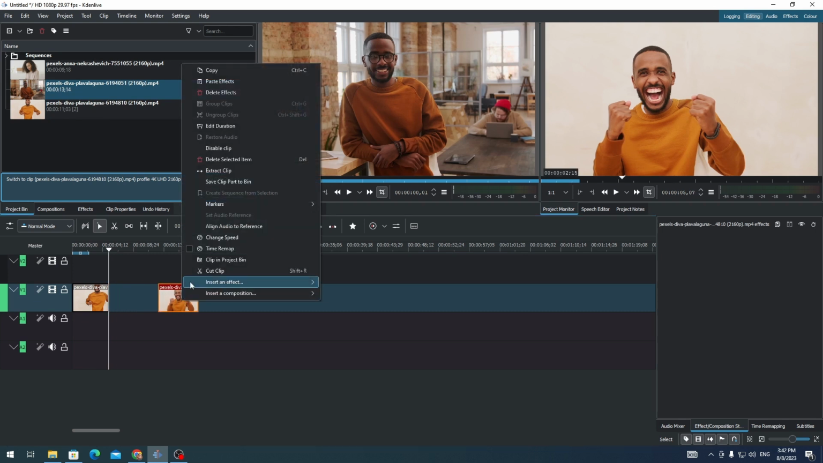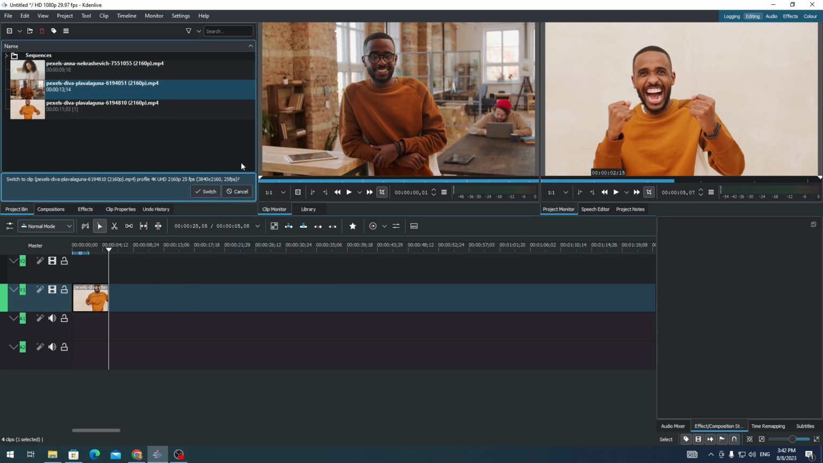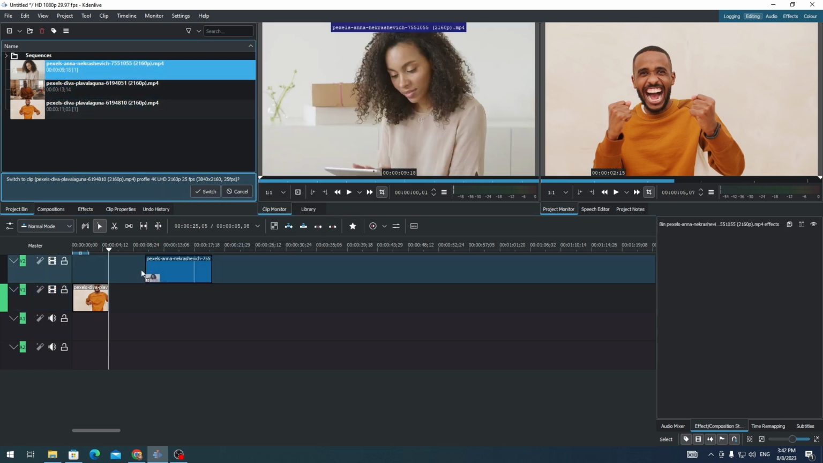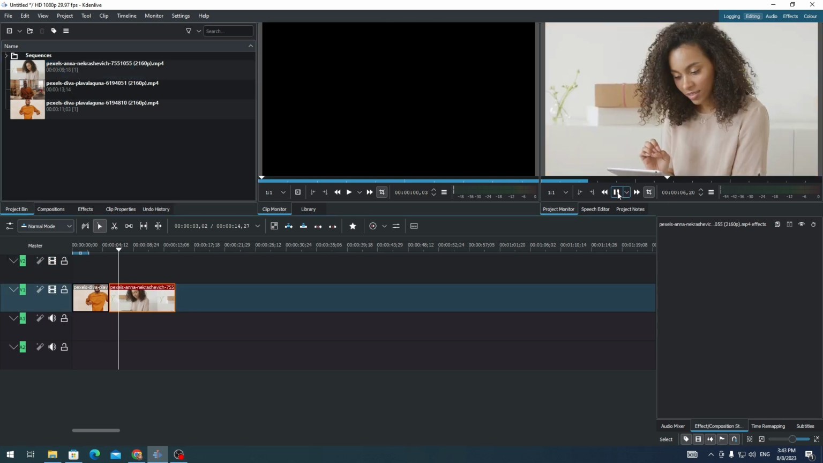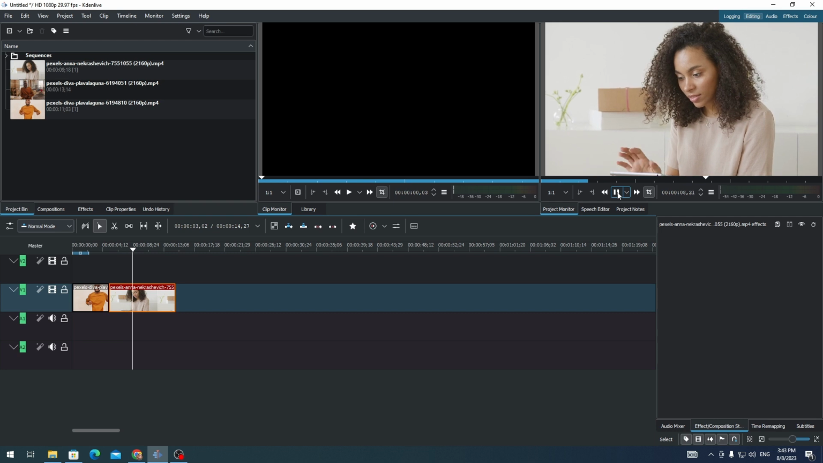You can actually delete this and insert another clip after the cut video. And that's how you cut a video in Kdenlive. And that's it for this video.